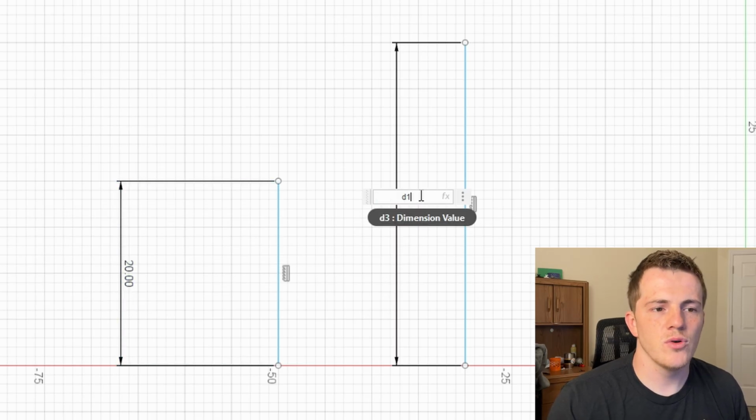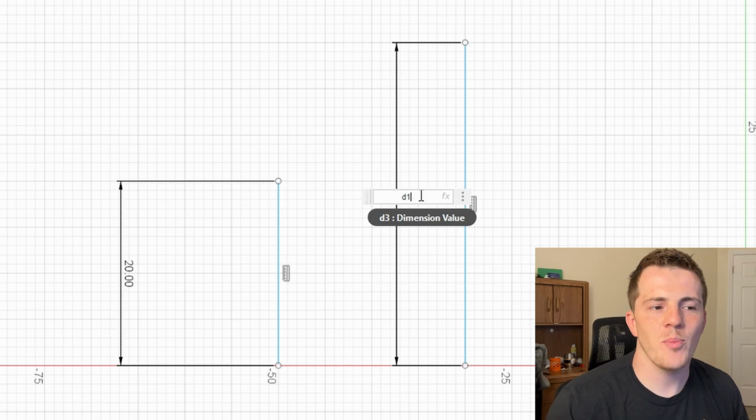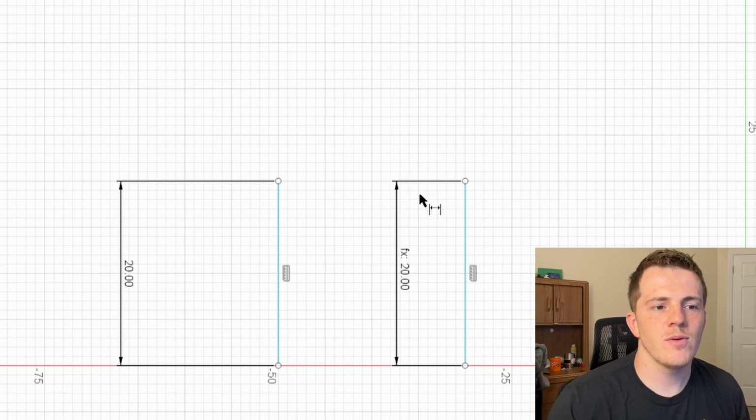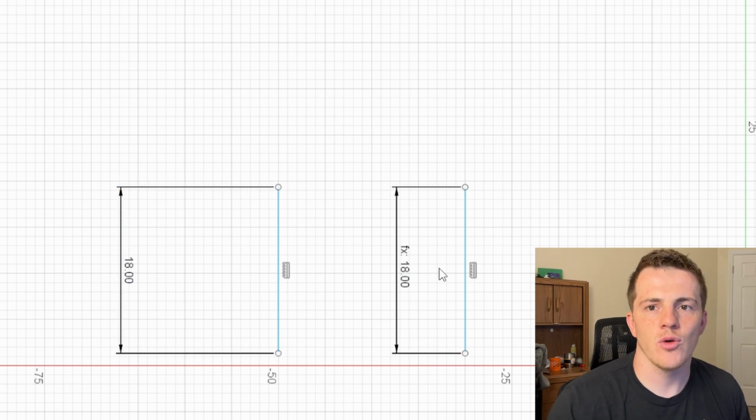And what that will do is call out that this you want to be either equal to or changed based off a previous dimension. So if I would just click enter, it would actually make that the exact same size. So what I could do is if I change this to, let's say, 18 millimeters, it would actually shrink the other one because I've tied the two of them together.